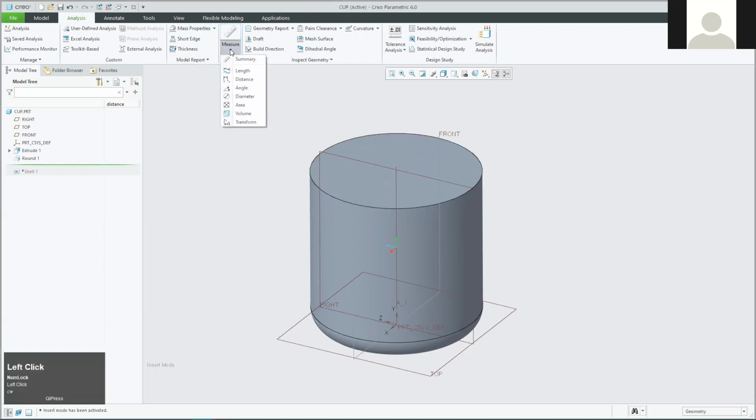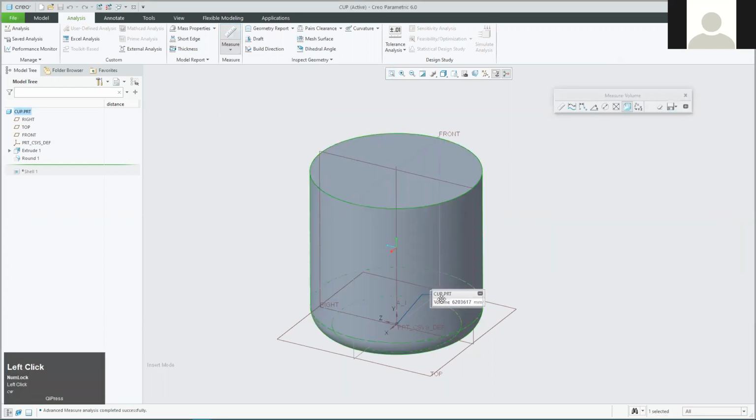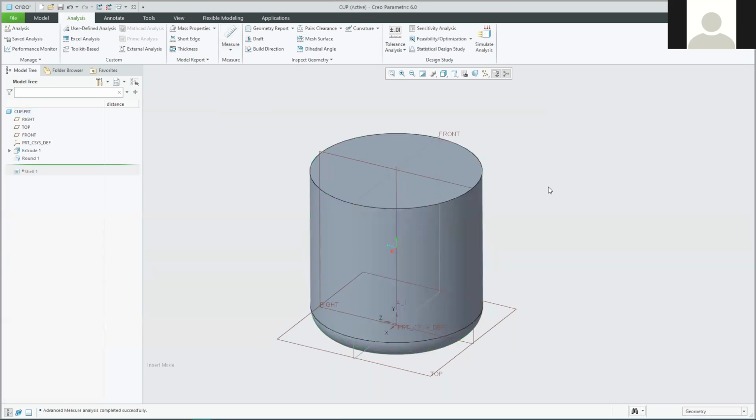So yeah, click on the drop down. There's various quantities that we can measure or create analysis features for. We've already said volume is the one that we're interested in. So click on volume, and then we get a little annotation attached to the part, informing us what the volume is in our selected units. That's all very useful, and if that's all you need, you can just take a note of that and then close this measurement tool down.